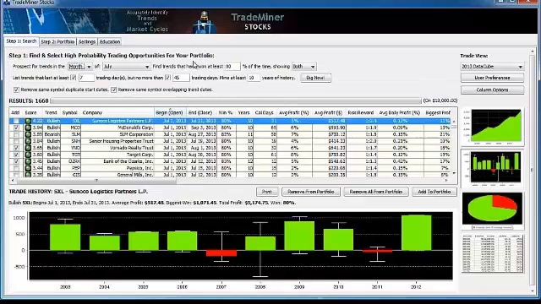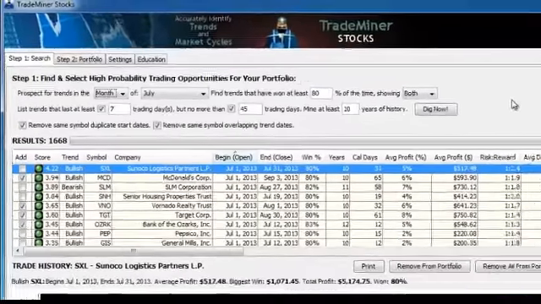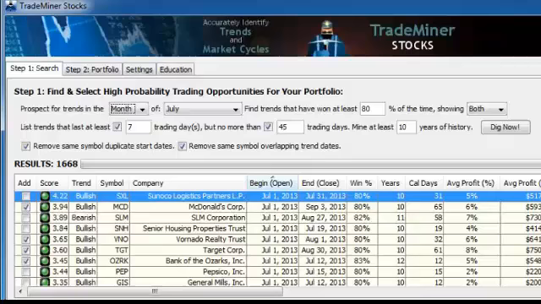The Search tab, which is step 1, is where we do our initial scan of the market and set up our primary research parameters. We've designed this to use a very simple paragraph style variable entry method. Let's just read this first paragraph together and you'll see how self-explanatory TradeMiner is. Step 1. Find and select high probability trading opportunities for your portfolio.